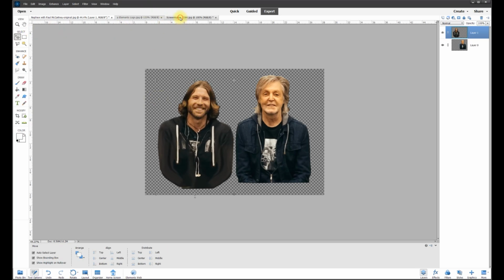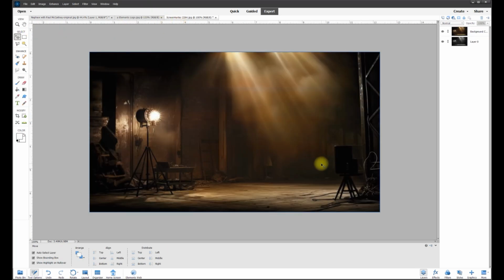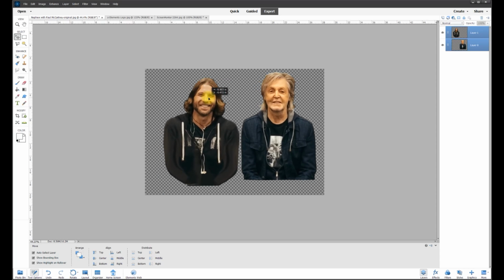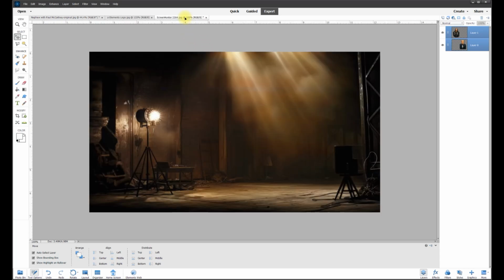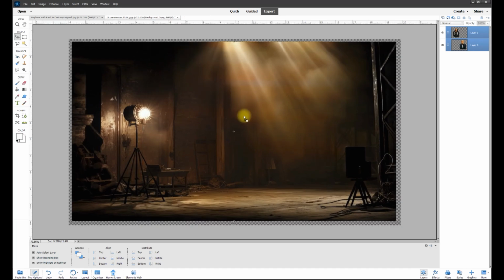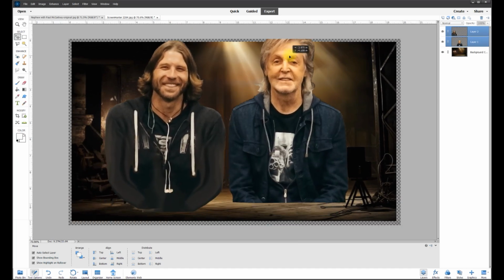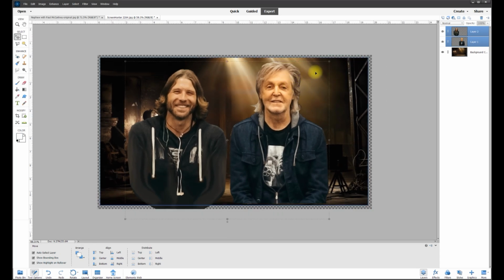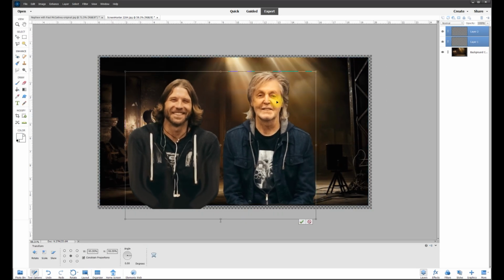So we chose a nice movie set background like this, and what we want to do is come back to this project and choose them both by shift clicking. Now I got them both, and with the left mouse button, drag them up to the new project, which is the background, bring the mouse down and let go, and look at that. Just drop them right in where we want. Now all you got to do is just resize them to what looks natural.